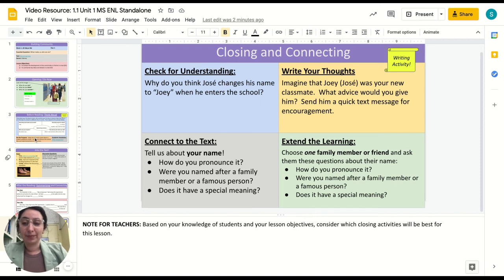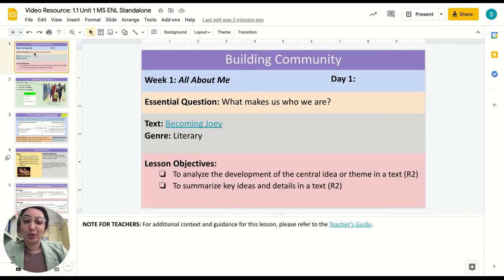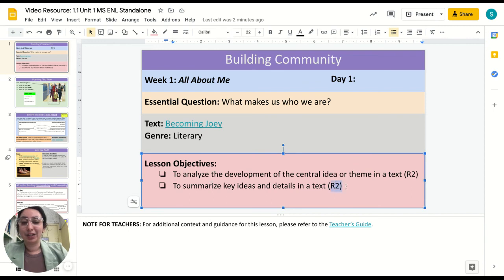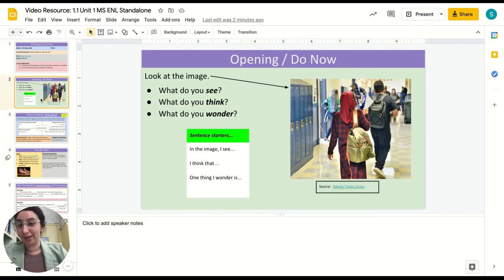But please bear in mind that other lessons in the unit may. All right, to wrap up, so students are working with a literary text today, so that's also linked in the very beginning. Lesson objectives have standards on them. So the goal of this lesson is really to get students to think about central idea and to summarize, and they will continue working with this text and these ideas throughout the week.